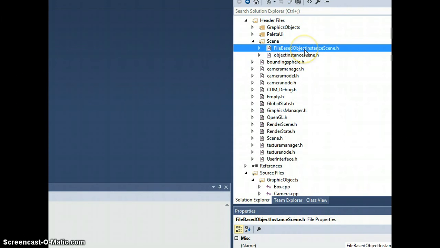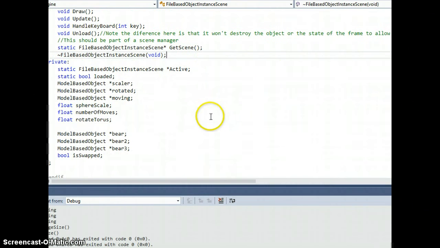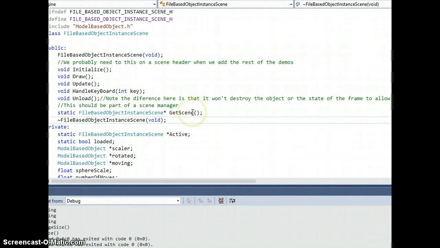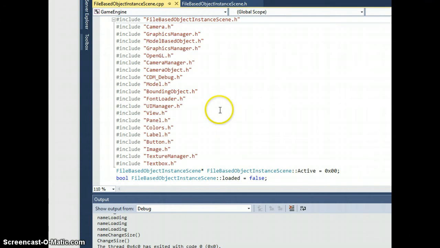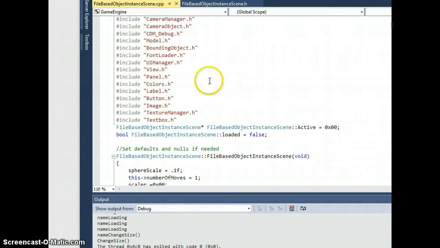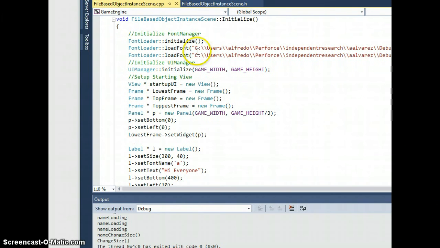So I have this file-based object instance scene. That is what I created for the other class. So basically, this is the header file. We don't really want to see that. So basically, I probably need to clean this up into another header file that includes everything. But this is the way it works.